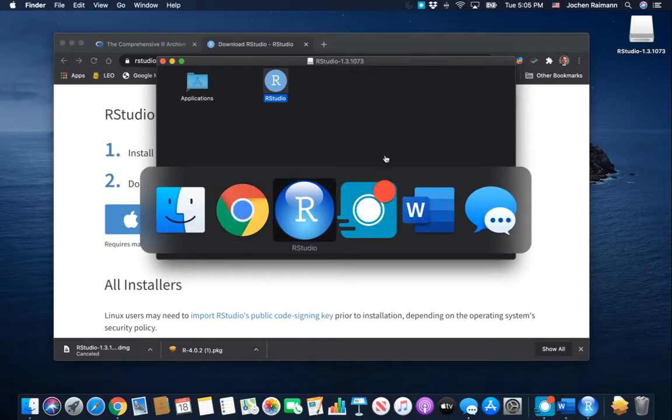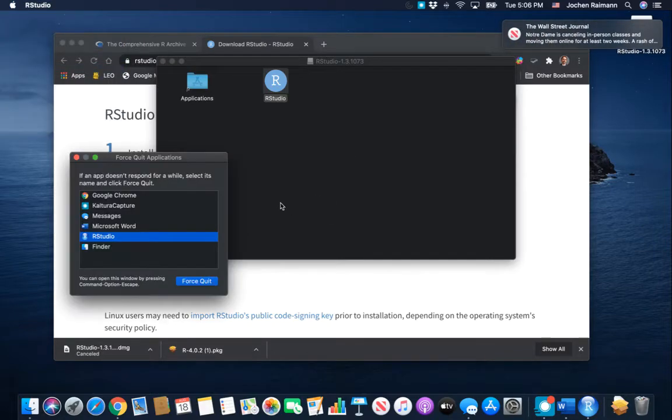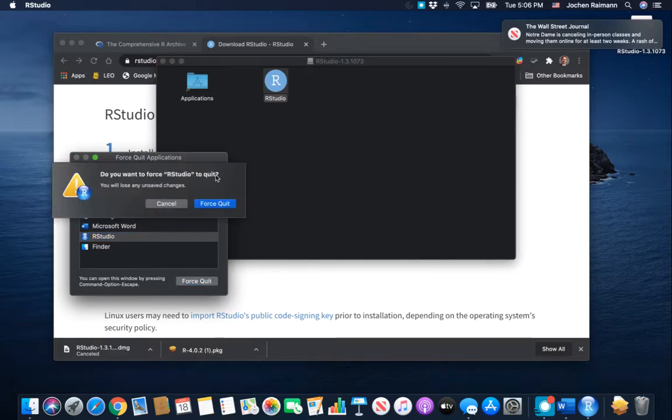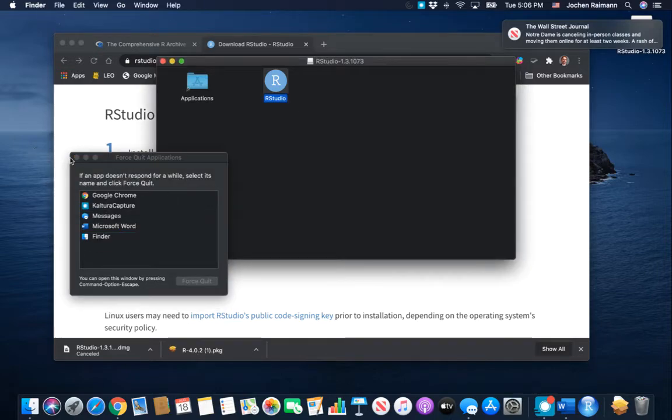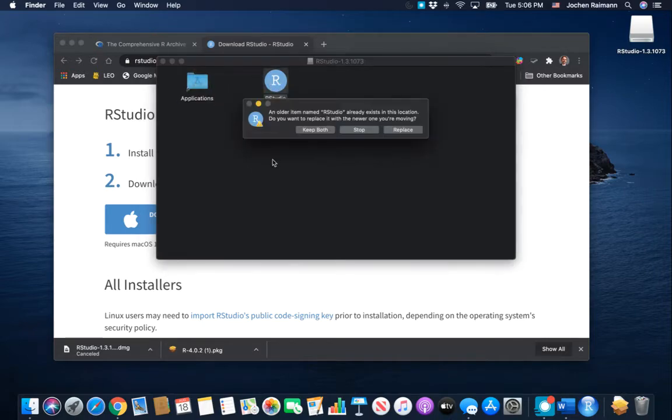This is suboptimal because now we need to close RStudio. So we're closing RStudio at this point. This was before I opened it, and because I opened it before, now we're just dragging and dropping that into Applications, placing it. And now you're copying RStudio as an application.